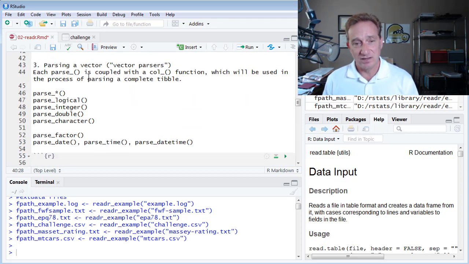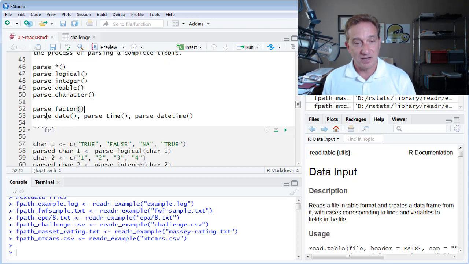Okay, so number 3 is parsing the vector, right? That's the third step in that 3-step process that I illustrated. Well, readr comes with parse functions, and you can see each parse is coupled with a column function, which will be used in the process of parsing a complete table. That family includes parse logical, parse integer, parse double, parse character, parse factor, and then also date, time, and date time.